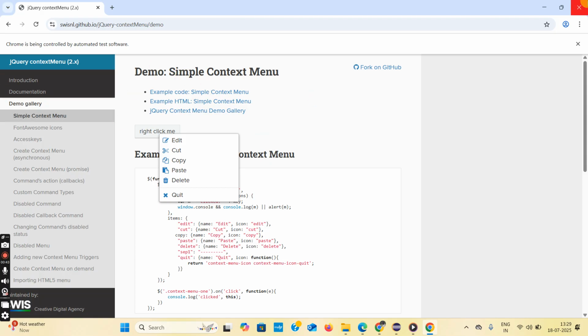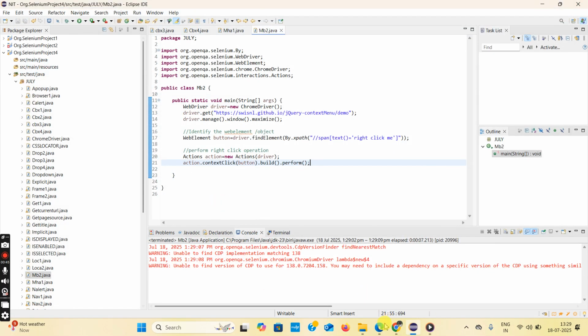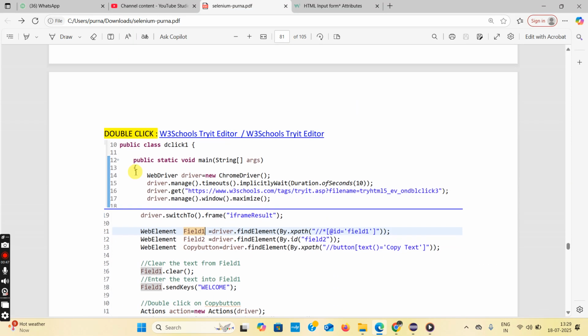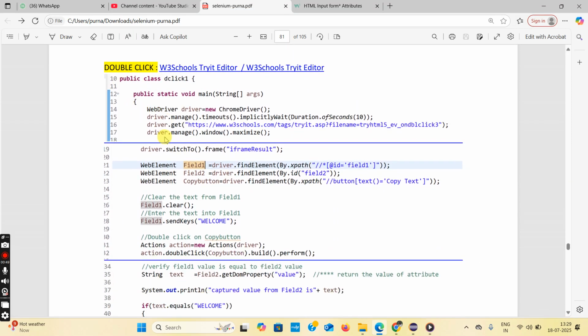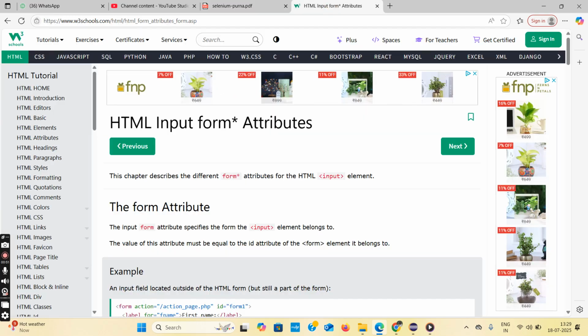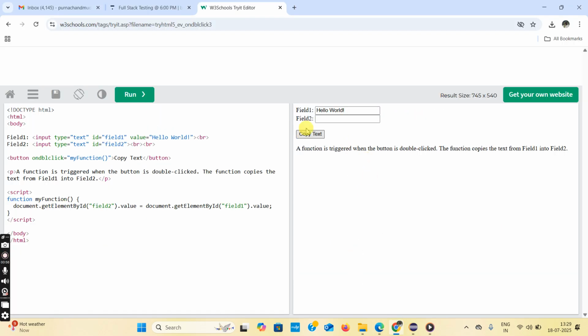Okay, it is running. So next we will go for the next topic. What is the next topic? Double click. Double click is the next topic. See this one example, the previous one, see this here.